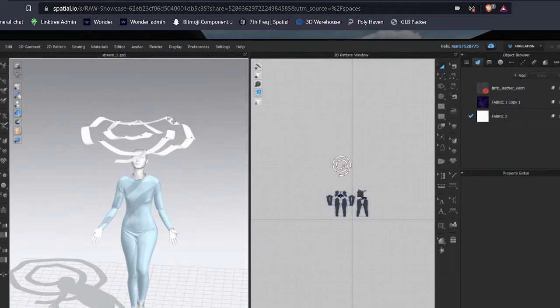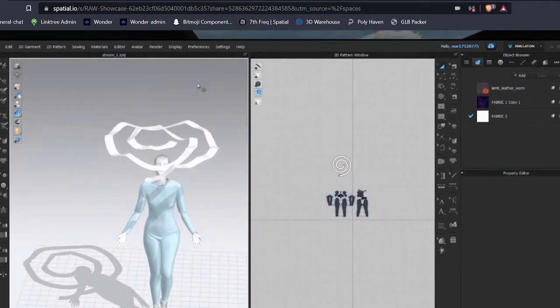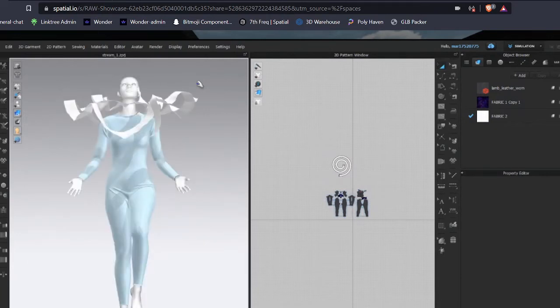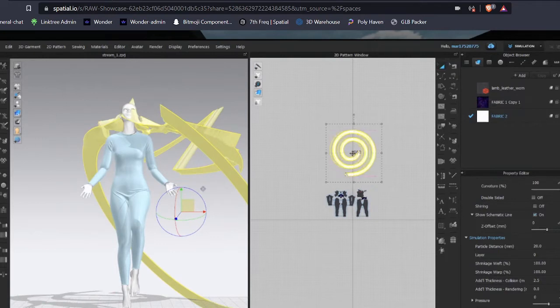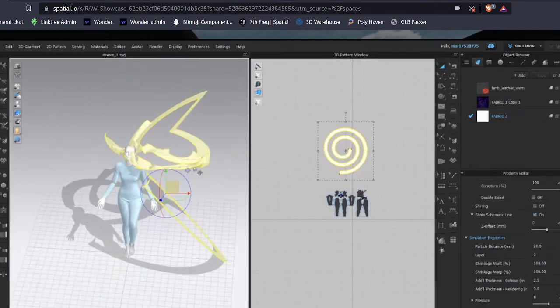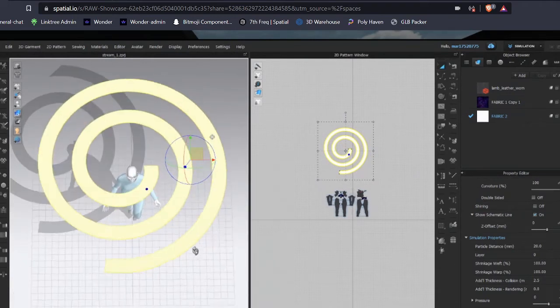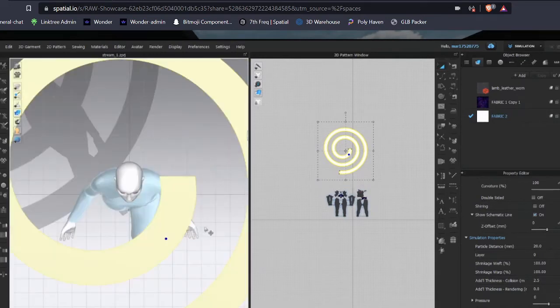Once you have a good drape going, you can select one and delete all pins and let it fall. Actually, I would like to have it bigger, to be honest. Not working like I was envisioning. If you see it gets all distorted, you can just click and reset to 3D arrangement and we'll go back to the 2D arrangement. So, kind of looks more like it.